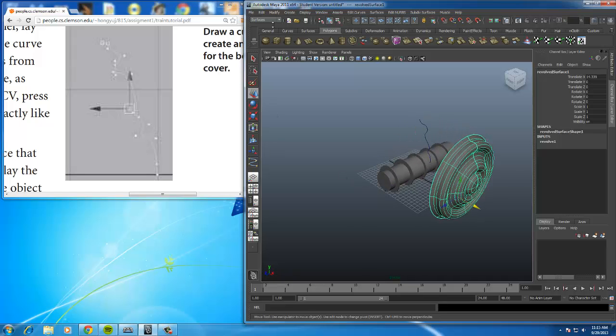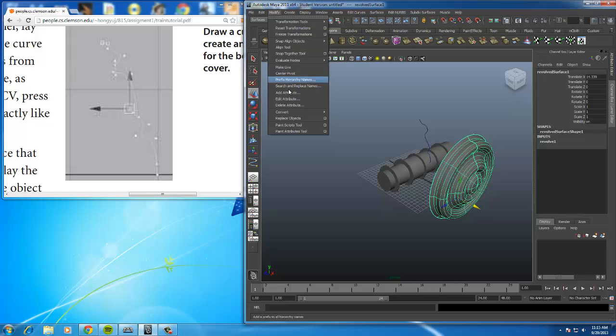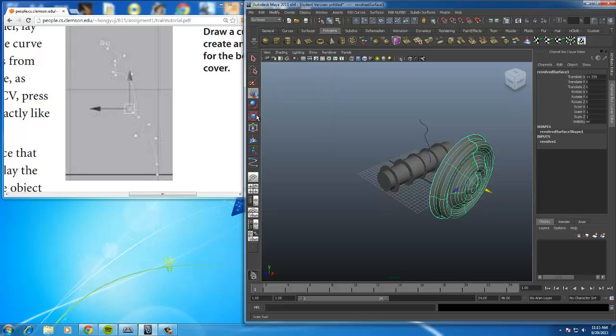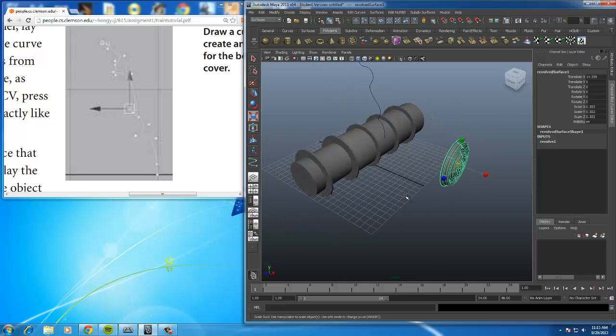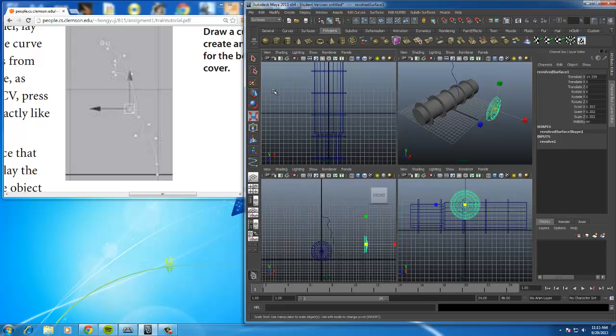Now it's really, really huge, right? Hit Insert. It's way out of proportion. So what we're going to do is just go to Modify, Center Pivot, take the Scale tool, and scale this thing down.